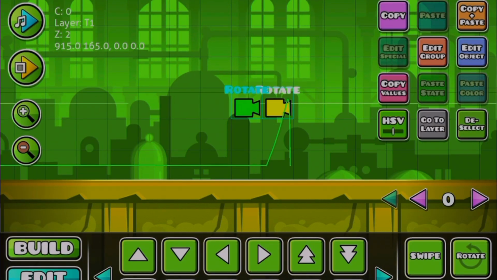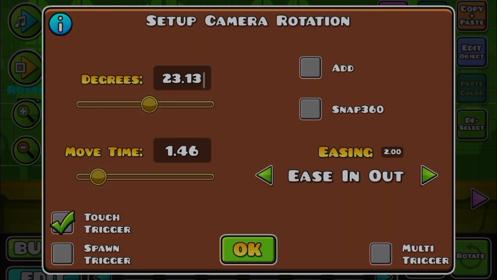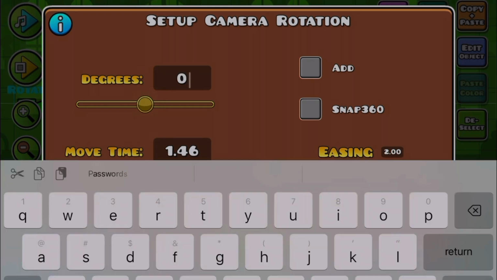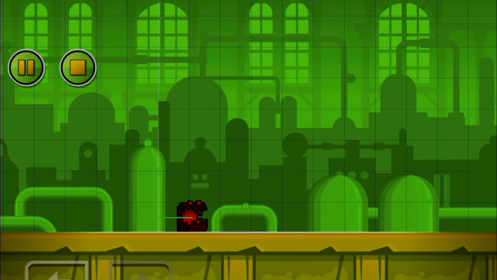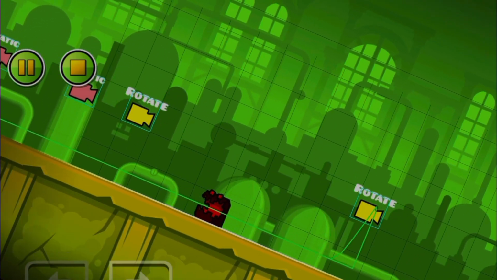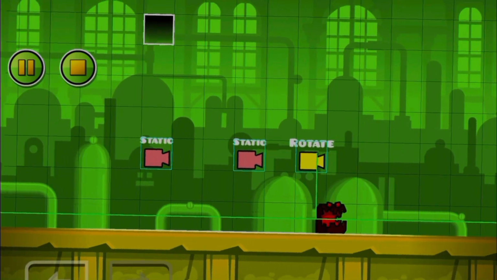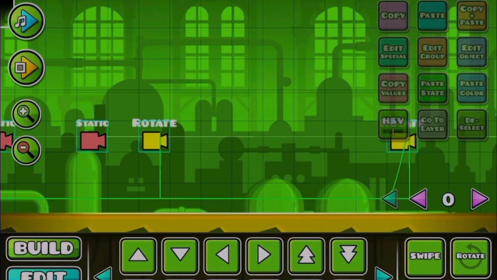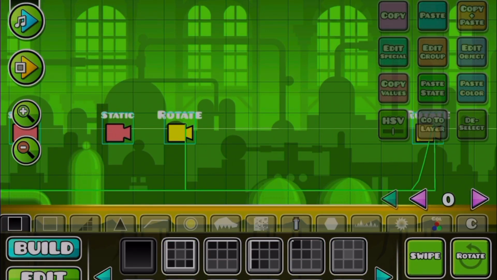If I wanted to exit that rotation, all I need to do is just rotate 0 degrees. It's weird, but actually it works. So if I rotate, I can rotate back 0 degrees and it resets my camera. Alright, that's all of the basic 4 camera triggers.